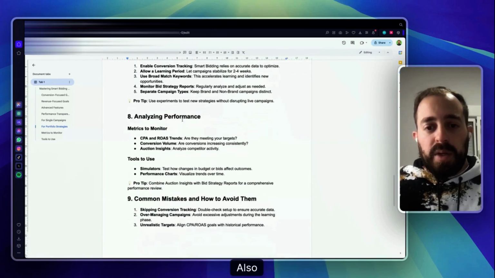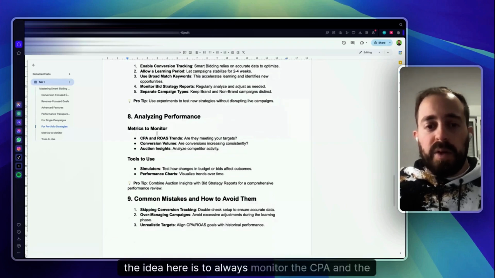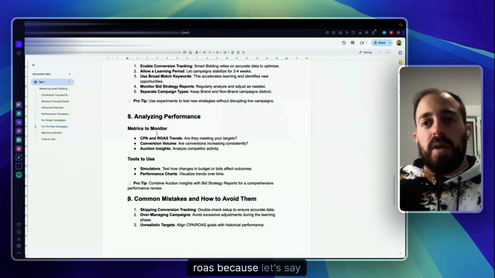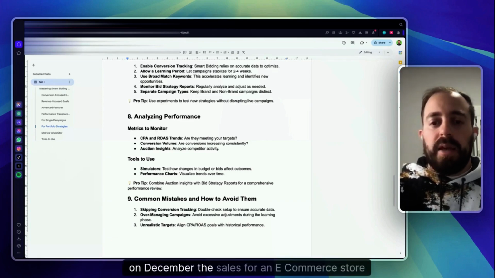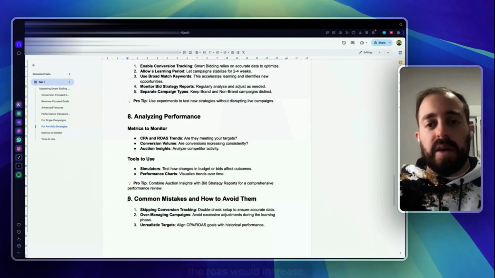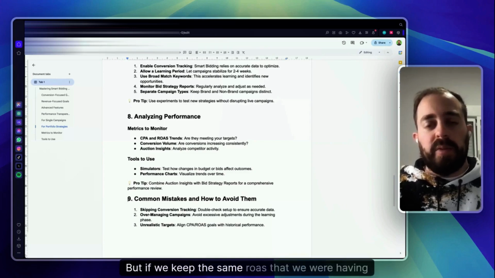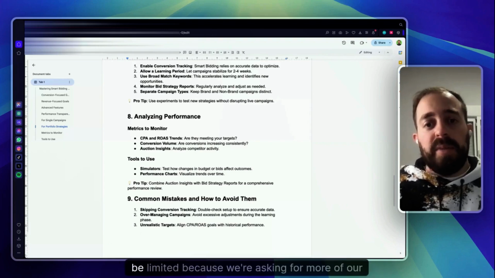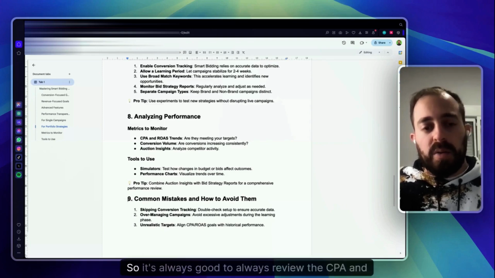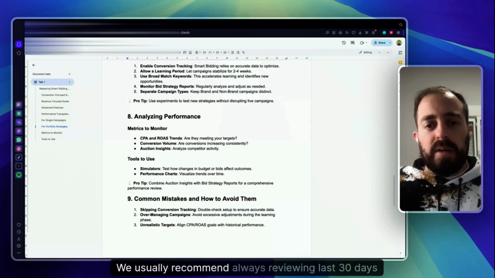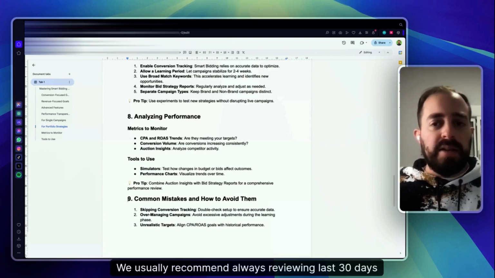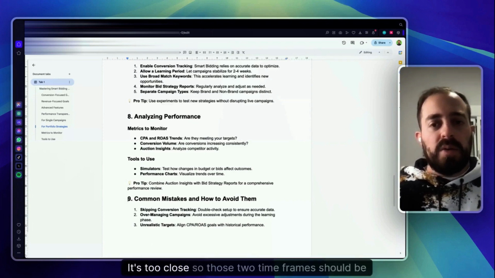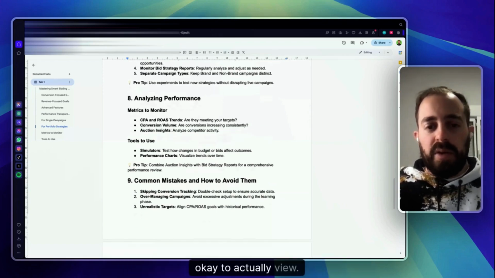Also, the idea here is to always monitor the CPA and the ROAS, because let's say in December the sales for an e-commerce store increase, so the ROAS would increase. But if we keep the same ROAS in January that we were having in December, most likely the campaigns will be limited, because we're asking for more ROAS than the actual one that we're getting. So it's always good to review the CPA and the ROAS that we're getting. We usually recommend reviewing the last 30 days and the last 14. Seven is too close, so those two time frames should be okay to view.